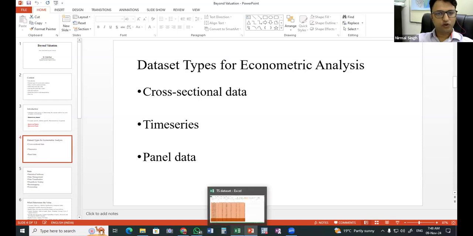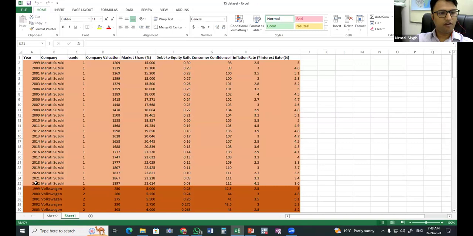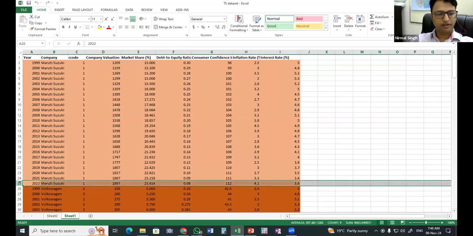So the first is cross-sectional data, which implies that, say, for example, I have data for the year 2022, or the recent year, say 2024, on one particular company or maybe five different companies for one particular year, on different indicators ranging from market share, debt to equity, consumer confidence, inflation, and interest rate. If I have data on numerous indicators for different companies for one particular year, that is cross-sectional data.